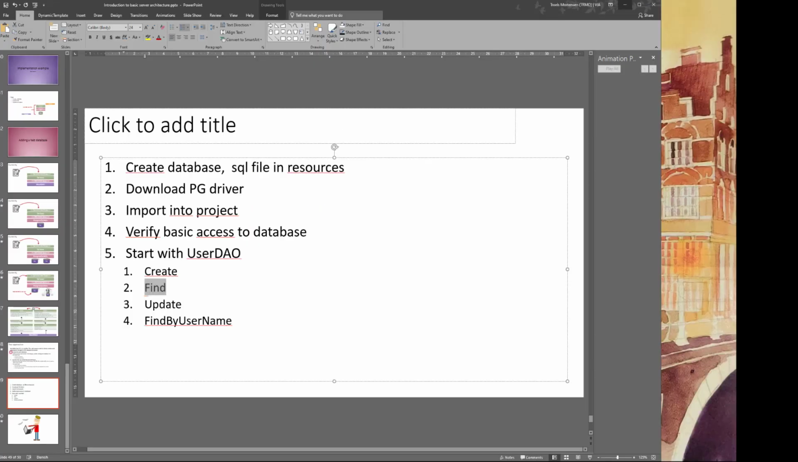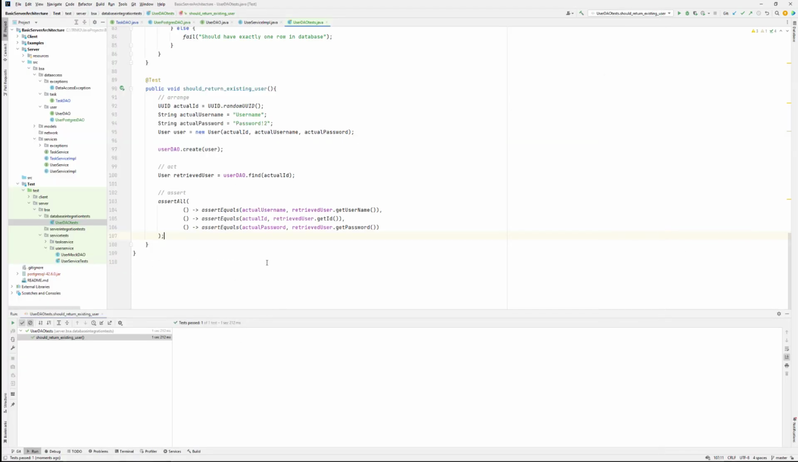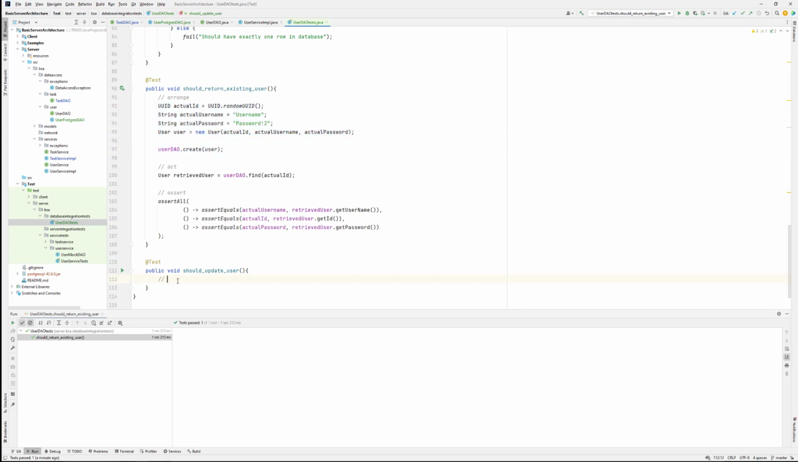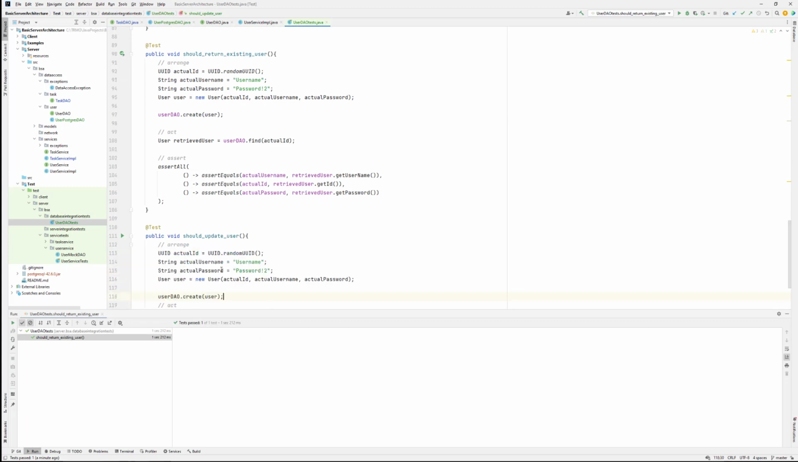And then we just have one more thing. That is the update. Let's do that one as well. So we say test, public void should update user. And what do we do? We create a user. Well, first I need a user. Arrange, act, assert. So I need a user first.